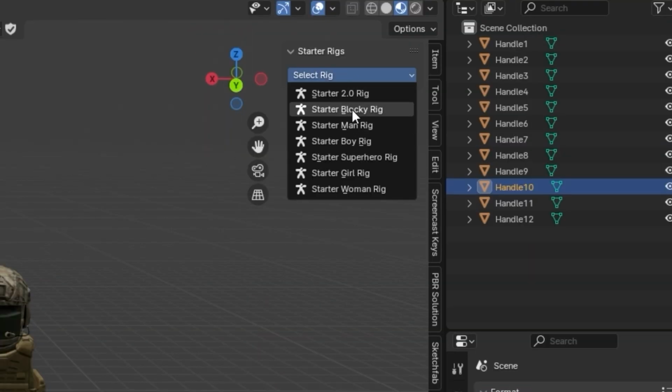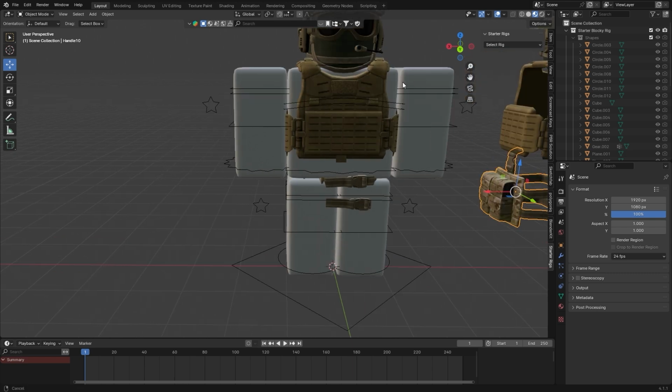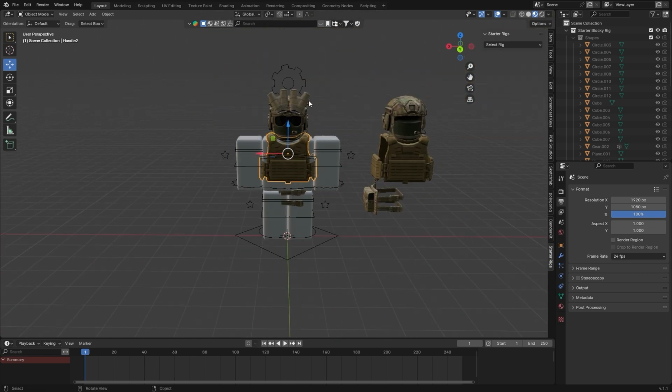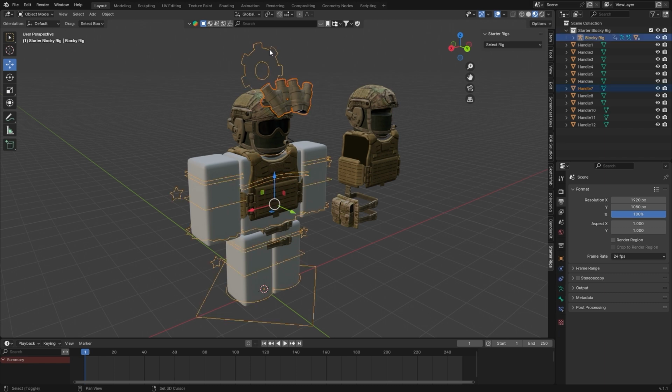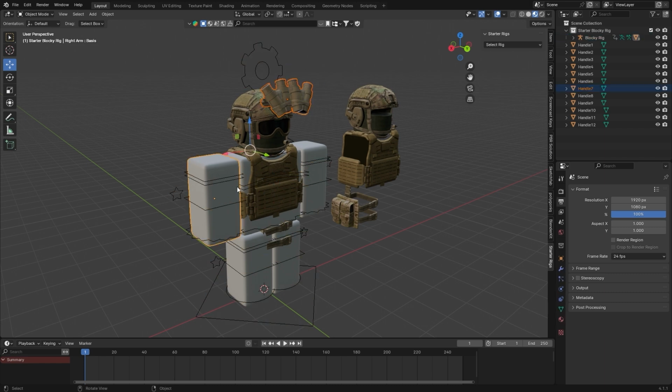Of course I've got two blocky rigs, so I'm going to use a blocky rig. It's going to give us a blocky rig here which we can then equip all of these accessories to. To attach an accessory, you can select your accessory and then shift click on the armature of your rig. Make sure you're not shift clicking on a mesh of it.